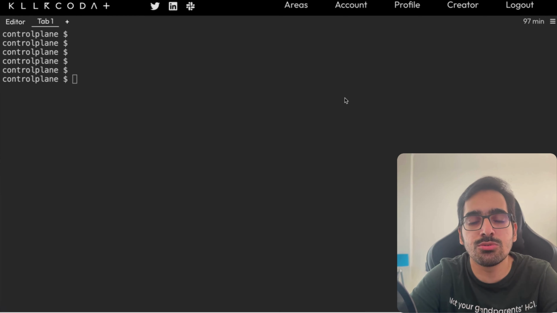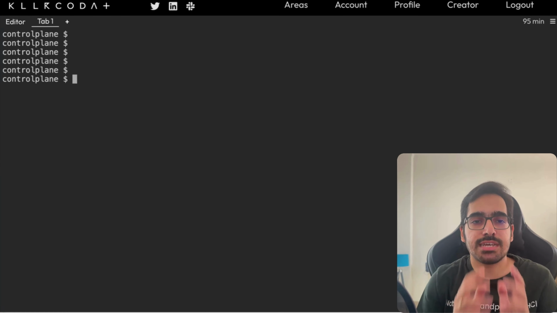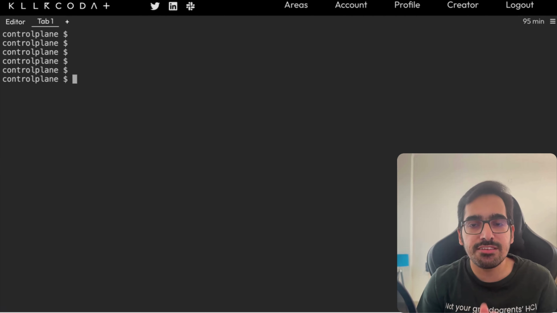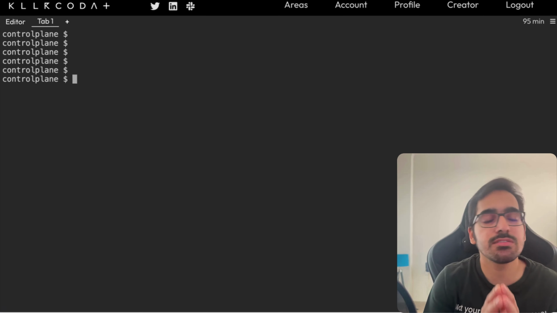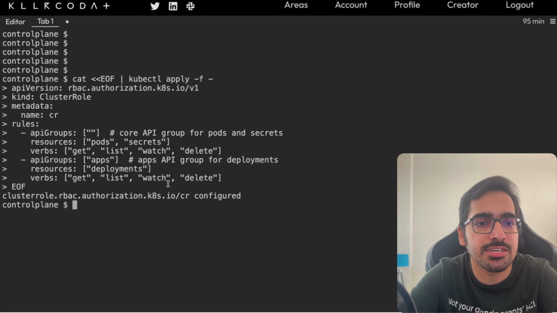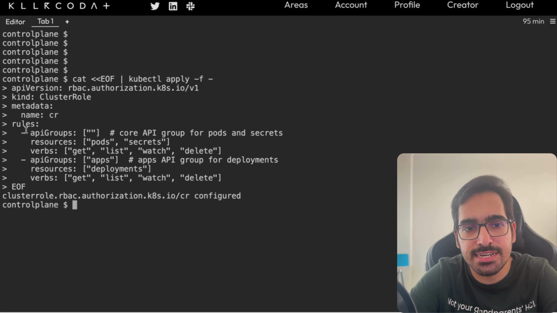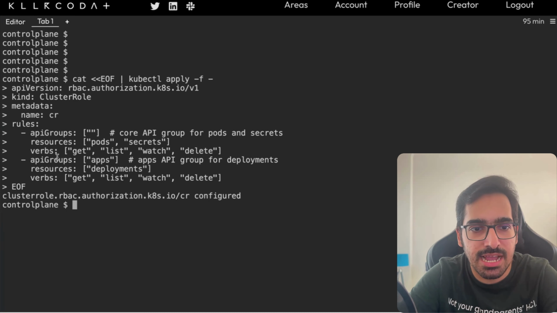In order to check this in your exam, there is a command called kubectl auth can-i that you can use to verify whether a particular action can be performed by a particular user. That is very helpful within your exam. Before we do that, there is one small change that we need to make: for the deployments, the API group is apps. So for the cluster role that we created, I have edited it and made it pods and secrets with the API group as empty, and for the deployments, API group apps.